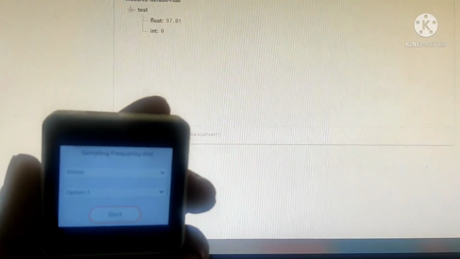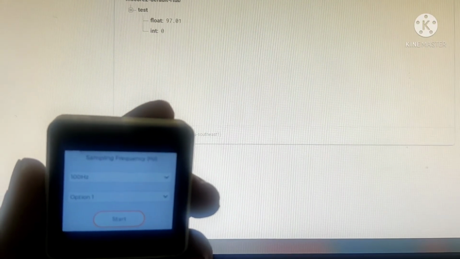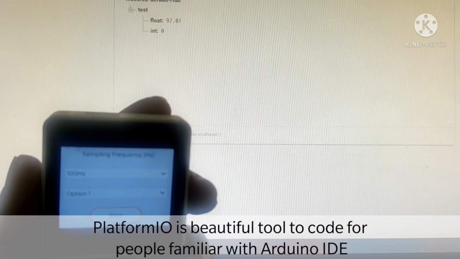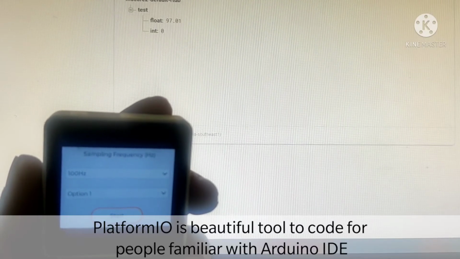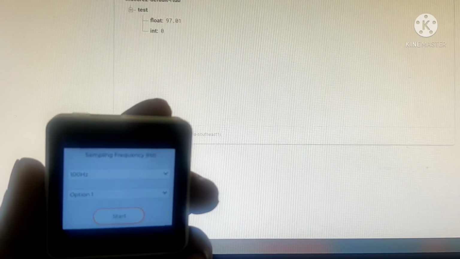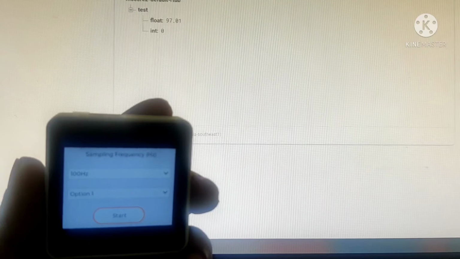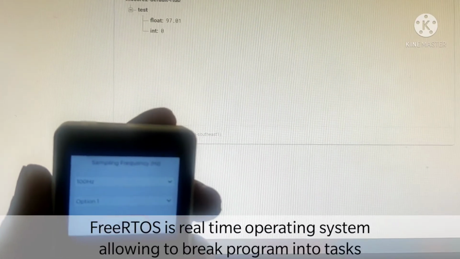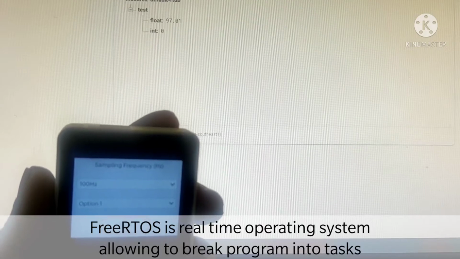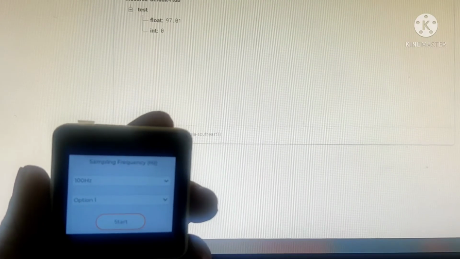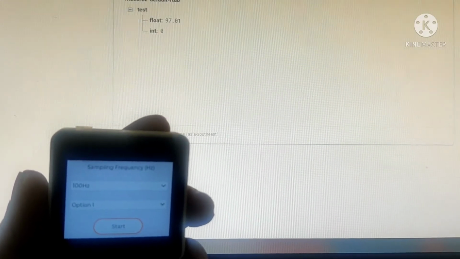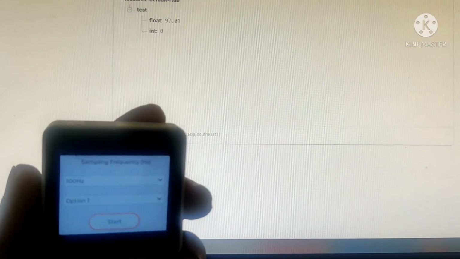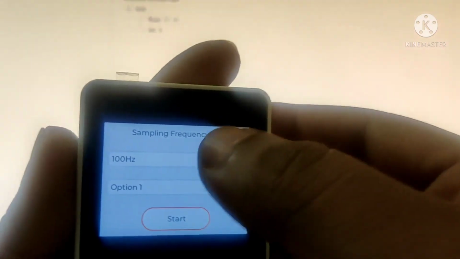So for this reason I went through PlatformIO, which helps you code very easily, and I selected the option of FreeRTOS. These three tasks were converted into a task-based system on FreeRTOS, and it allowed me to do this function. So as you can see, let us first see what this does.